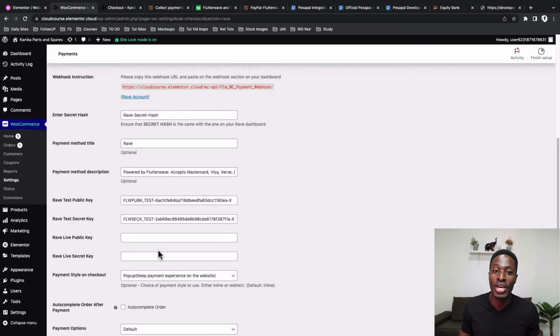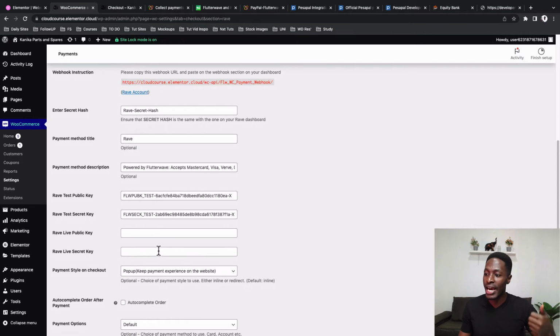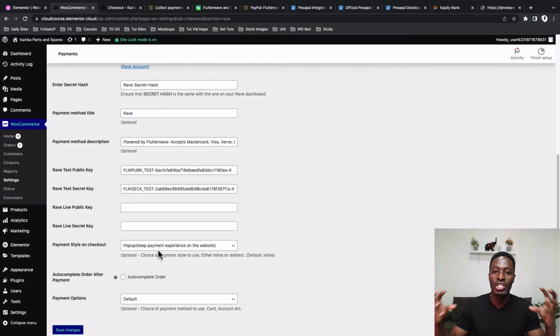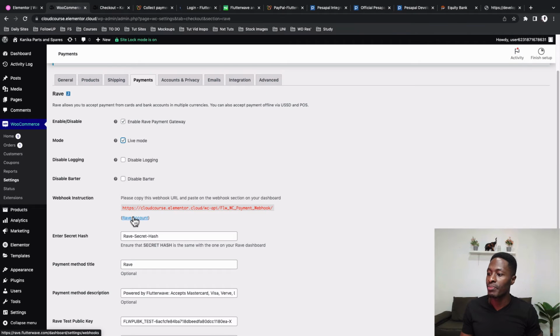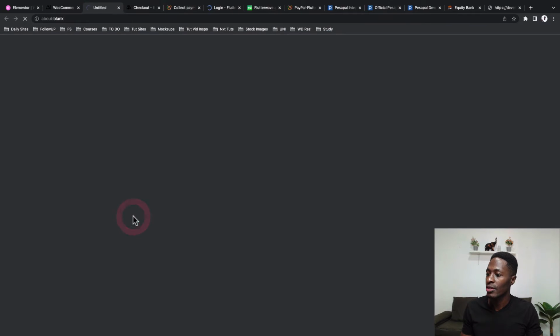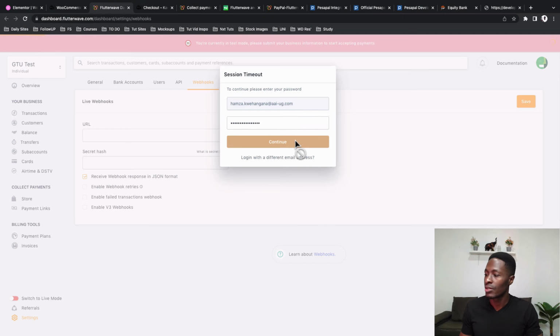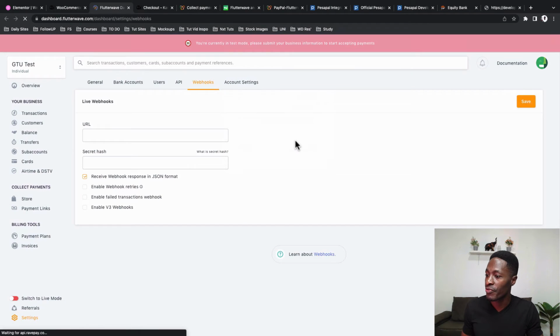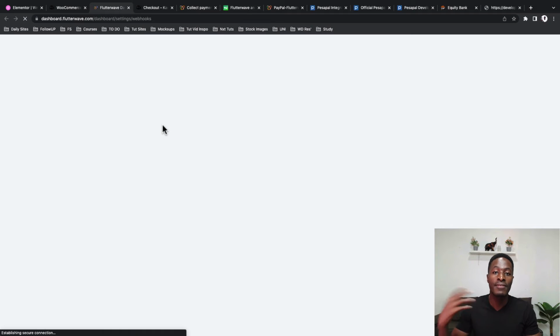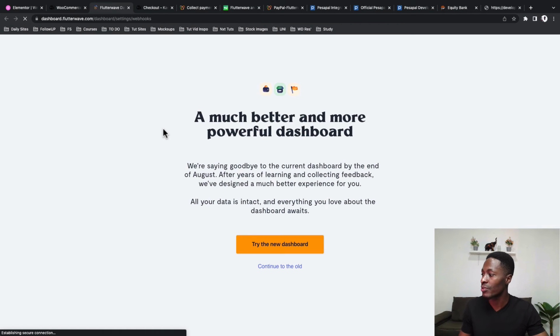Down below here, you'll have to enter your secret key and then public key so that you are able to integrate these two platforms together, I mean your WooCommerce website and Flutterwave. The question is, where do you get these settings from? You will simply have to click over here to create an account. If you don't have an account, you can sign up for free and get started. You can add several businesses to your Flutterwave account in case you're setting this up for a client.